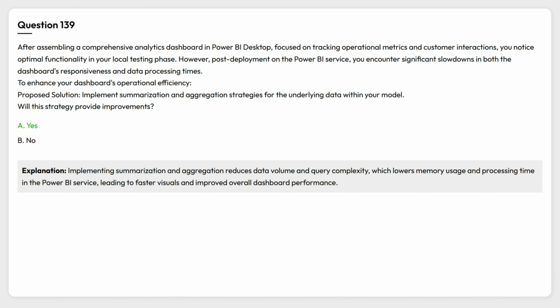Implementing summarization and aggregation reduces data volume and query complexity, which lowers memory usage and processing time in the Power BI service, leading to faster visuals and improved overall dashboard performance.